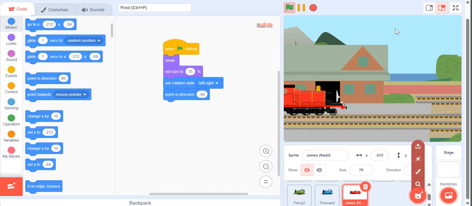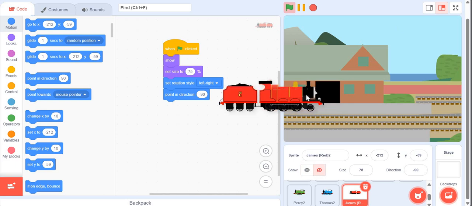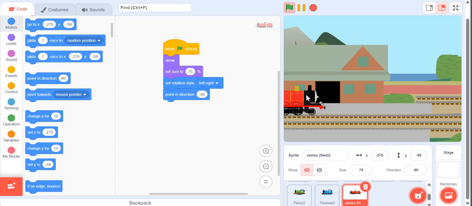And I think eventually I'll find a background that matches the setting of the thumbnail, because it's daytime right now. It's supposed to be the middle of the night.